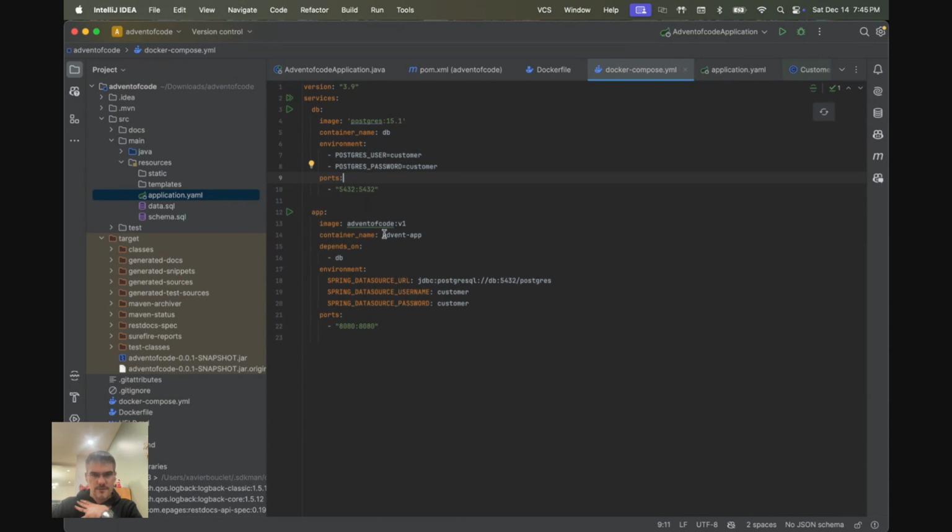And we define another service, our application, with a container that depends on DB. So to start, it needs DB. And we define the URL, username, and password, the same as the one defined in DB. And because we define the DB service and we expose the port 5432, we are able to access the DB from this Docker. And we expose outside the 8080 port.